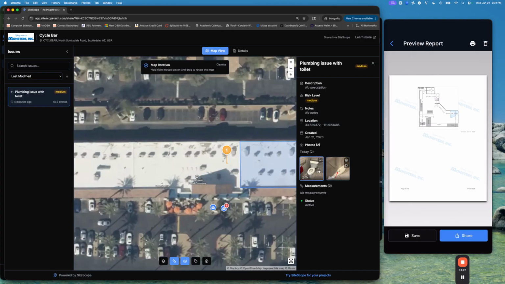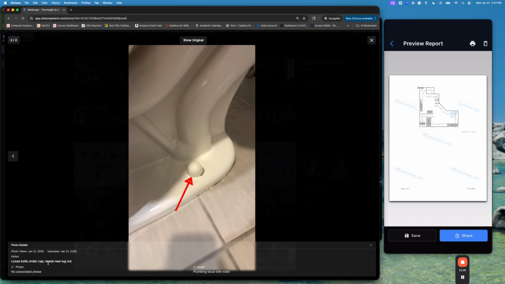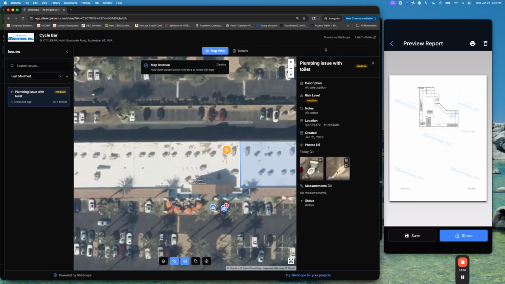From here I can directly knock on the issues on the left. I can see the issues. I can pull them up, see the notes that are associated, who took them, when it was taken, and if they're associated with a specific project phase. So when we share these things out, we can actually narrow down on those project phases as well.